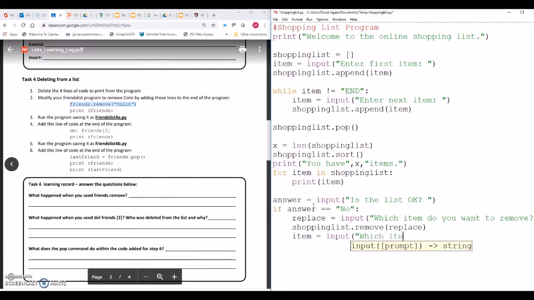So which item do you want to add? Okay. And then we'll add that to the list. Remember, that's appending. So shopping list dot append. What are we going to append? We're going to append the item we just typed in.